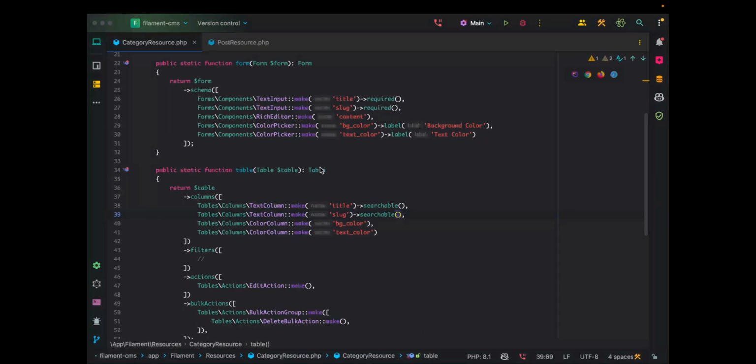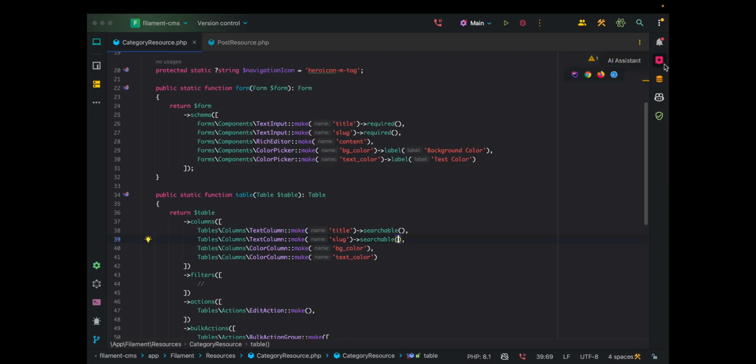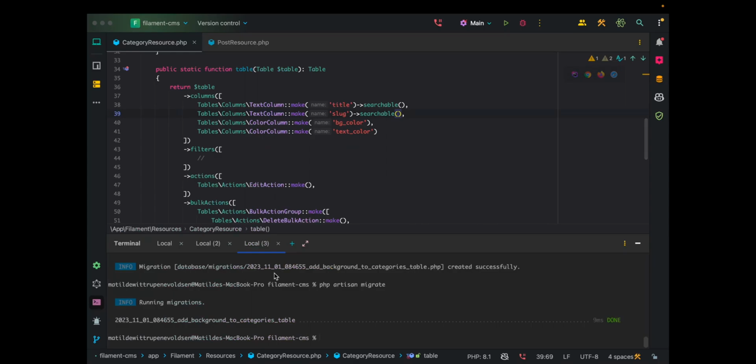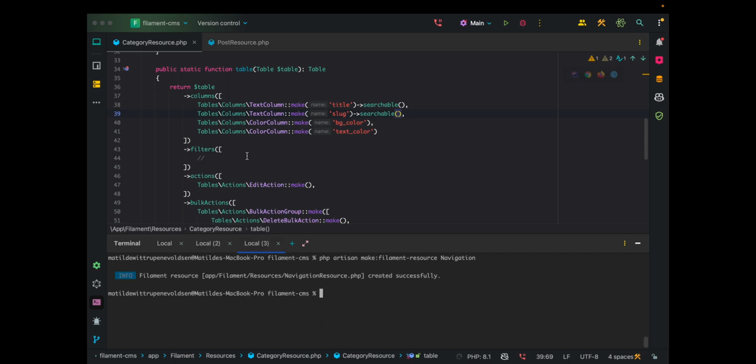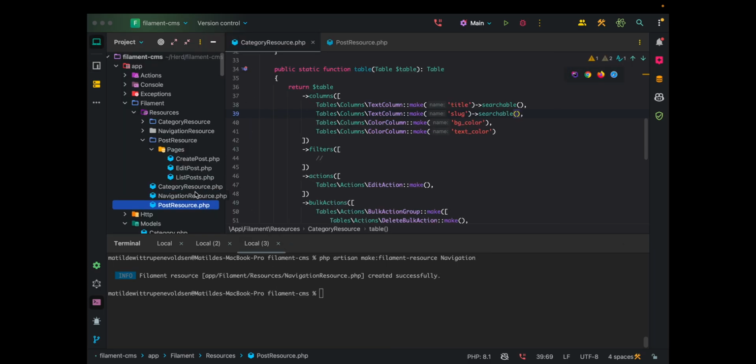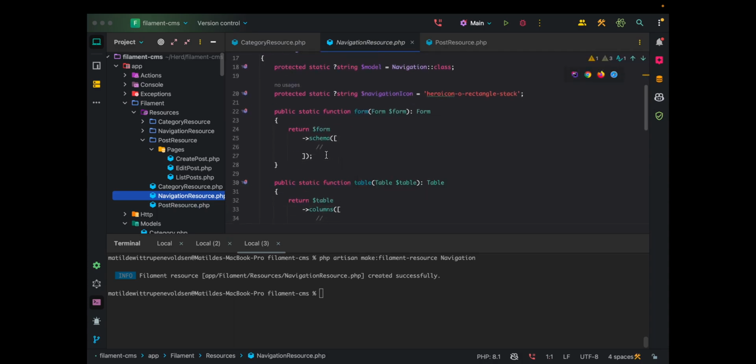So in this tutorial we are going to be creating some navigation functionality. To get started, let's create a model called navigation. Then let's create a Filament resource called navigation, and in here we will have a couple of things going on.